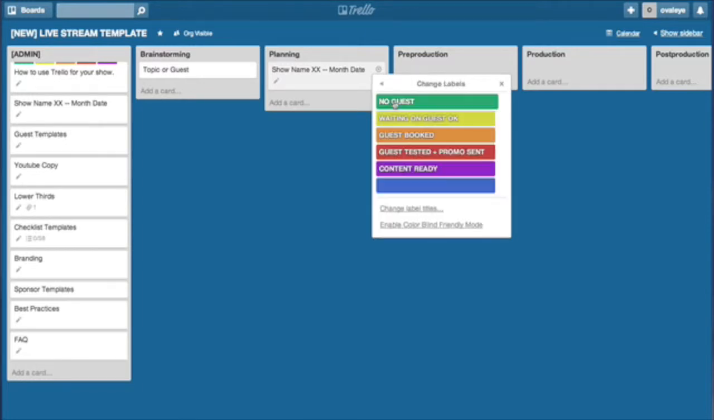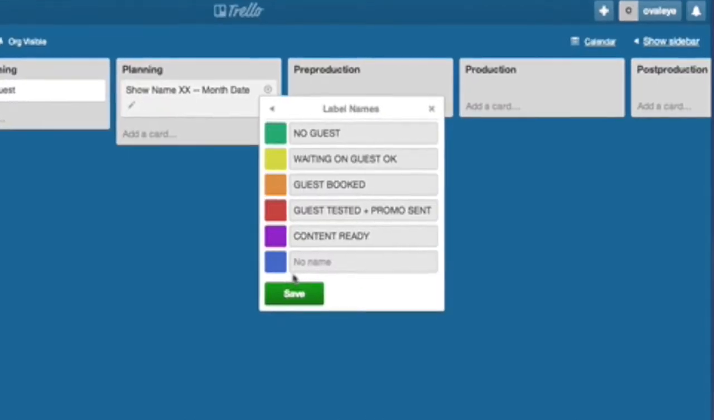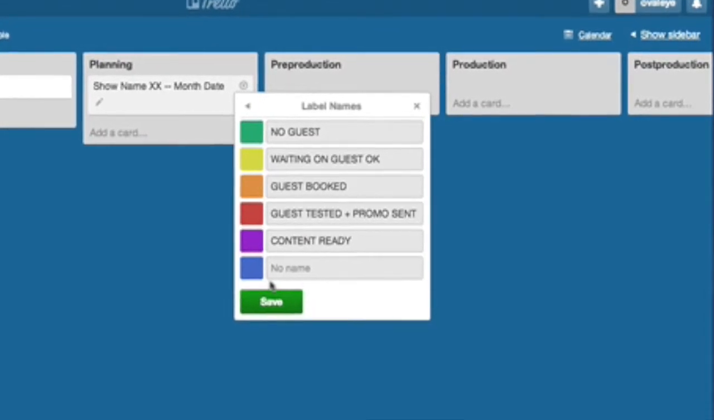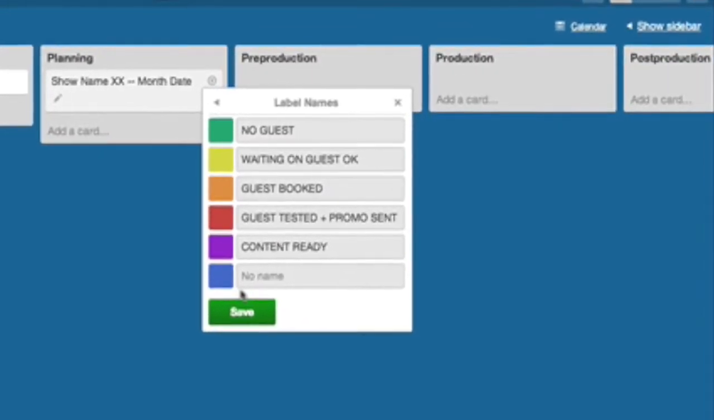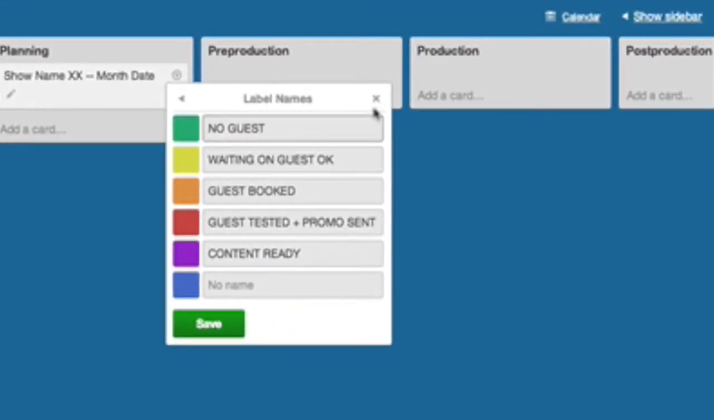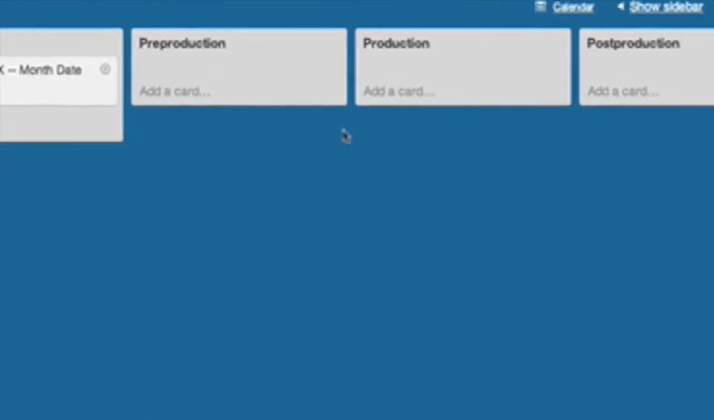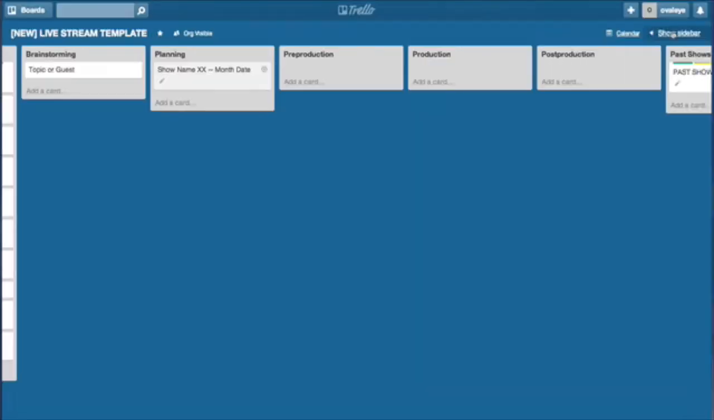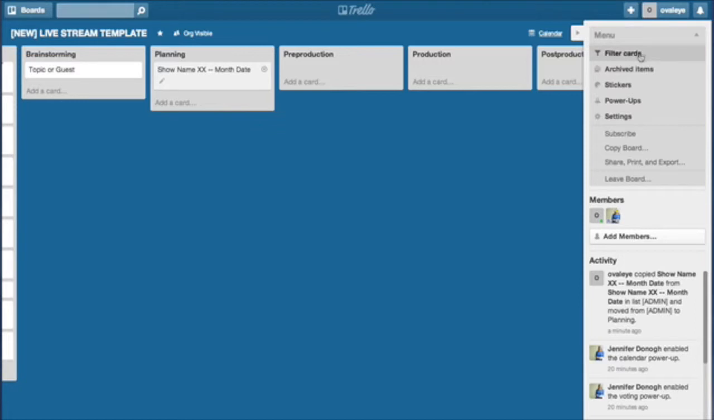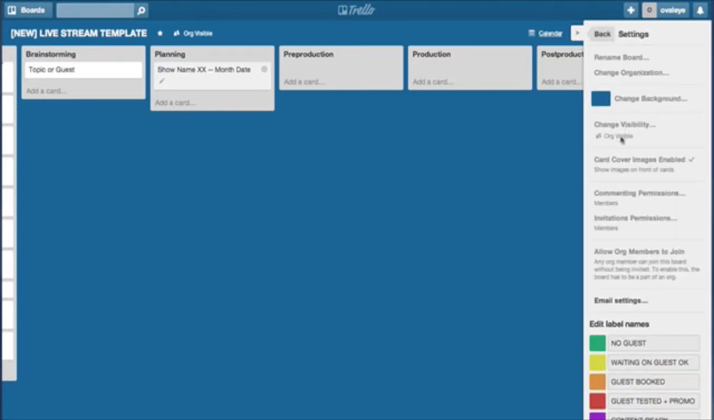Pay attention to the labels feature in Trello. This will help you see at a glance where your focus needs to be. We use the following 5 labels most often: no guest, waiting on guest okay, guest booked, guest tested and promo, and content ready. The order was chosen to correspond with Trello's 1, 2, 3, 4, 5, 6 keyboard shortcut. So select the card and type a 1 to signify no guest, type a 2 to record that you're waiting for a potential guest to respond, and so on.